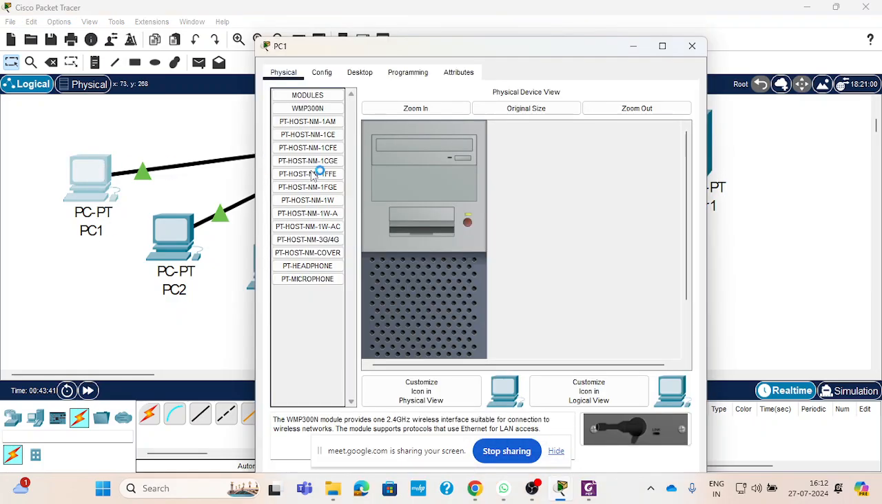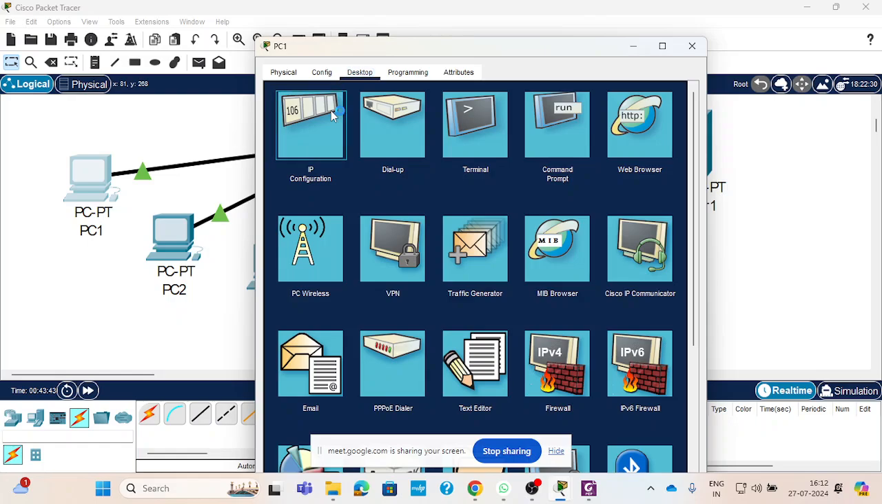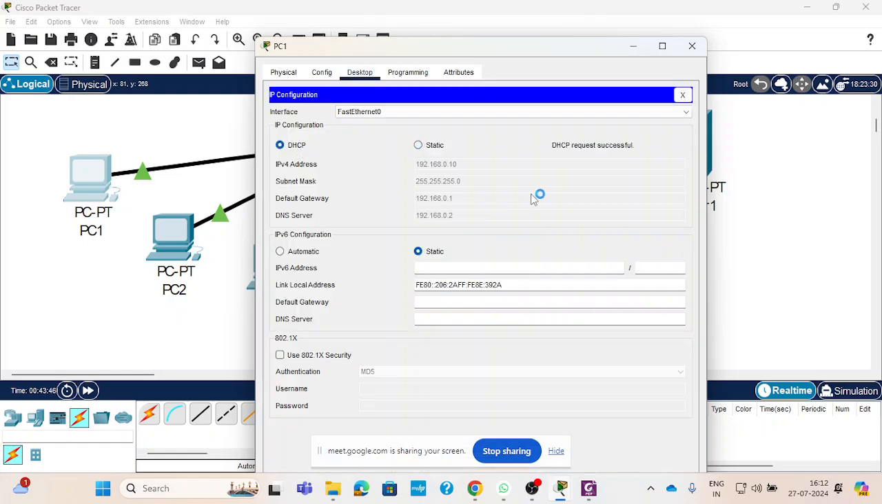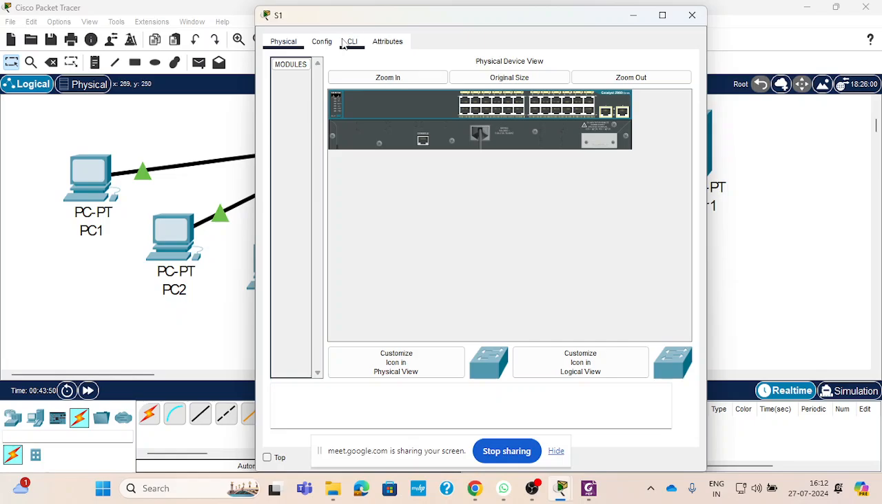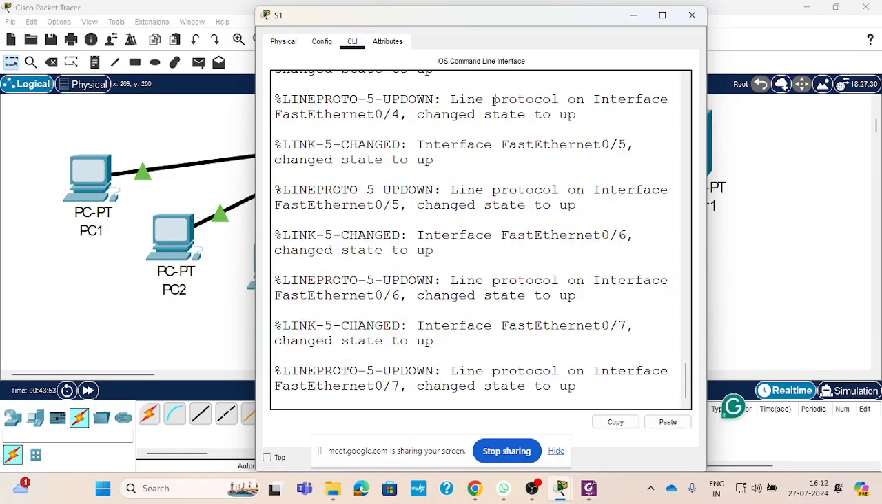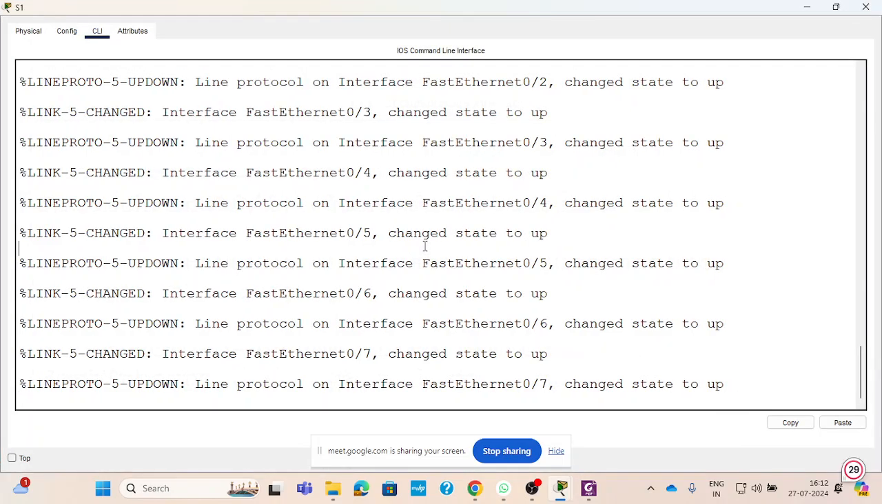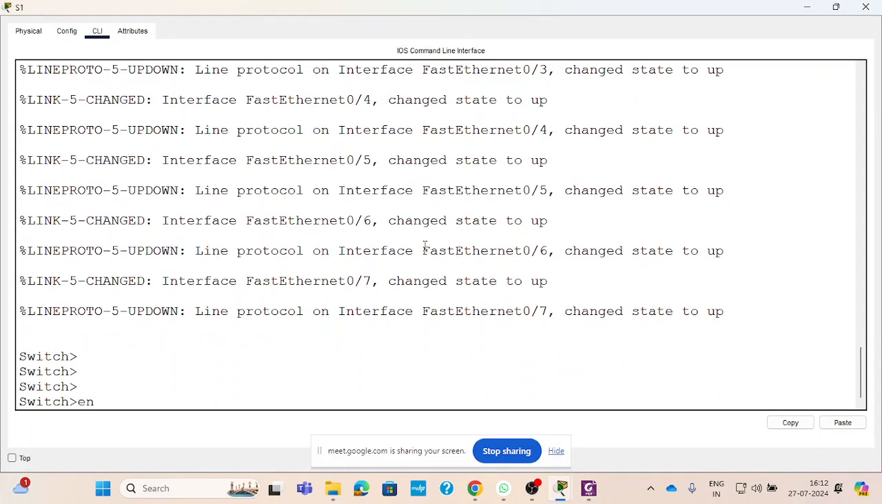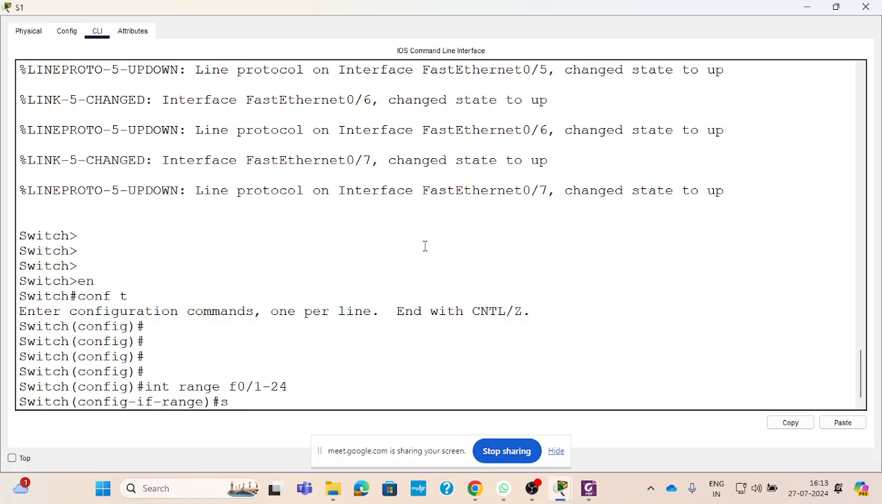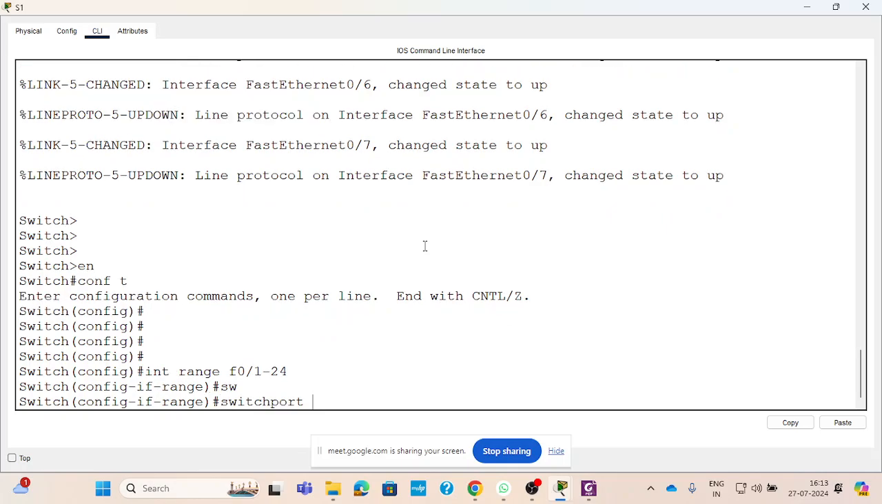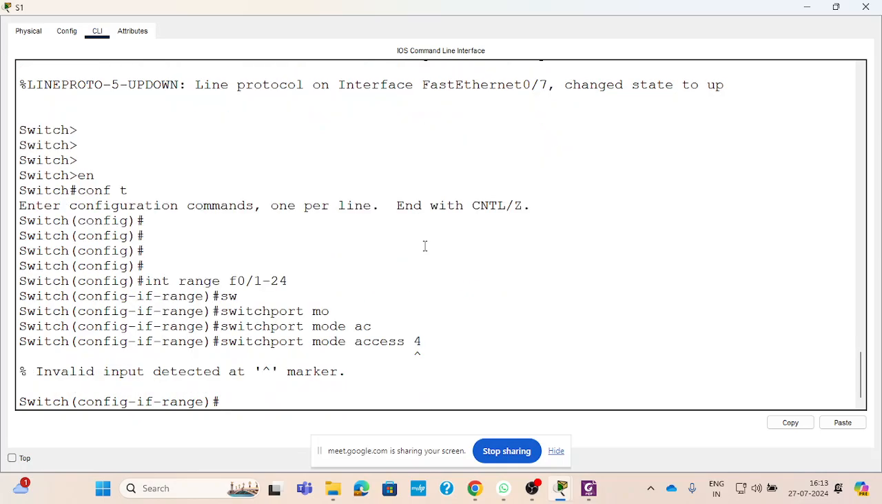All devices are getting IP addresses, very good. So let me implement something that is called port security. Very easy, sir, very easy to implement. Just have a look. Enable, config t. Then I'm implementing port security on every port. I will write switchport range FastEthernet 0/1 to 24, switchport mode access. Yeah, it has to be access mode.